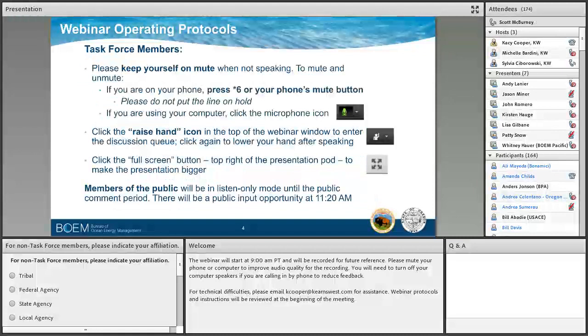I'll go over a few of the webinar operating protocols just to make this meeting as smooth as possible. First, really important, we ask you to keep yourself on mute when you are not speaking. In order to mute yourself, if you're on your phone, you just use your mute and unmute buttons. However, you'll probably have to press *6 the very first time that you want to speak to get into the system. After that, you'll be able to just use your regular mute and unmute buttons on your phone. If you're on your computer, you should have a microphone icon at the top of your screen, this green microphone, and you will just click that to mute and unmute.